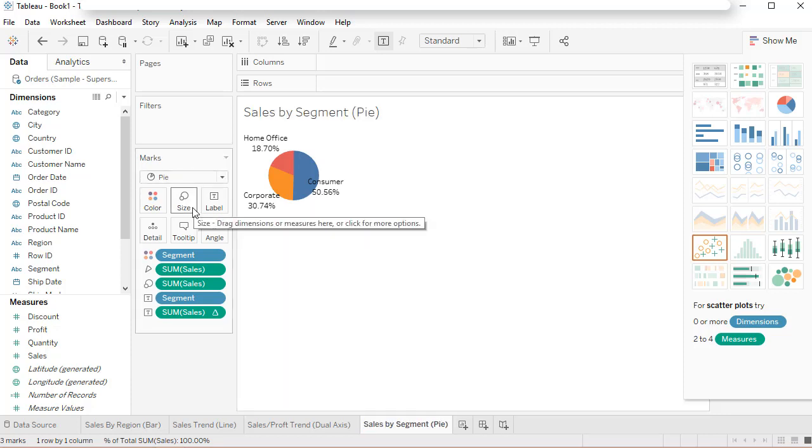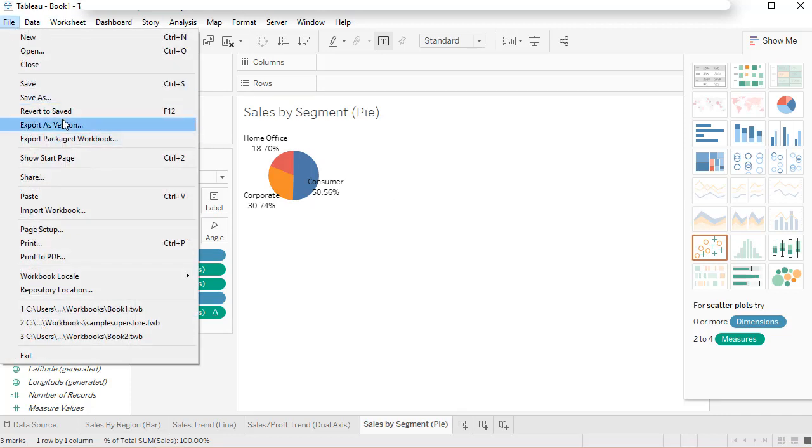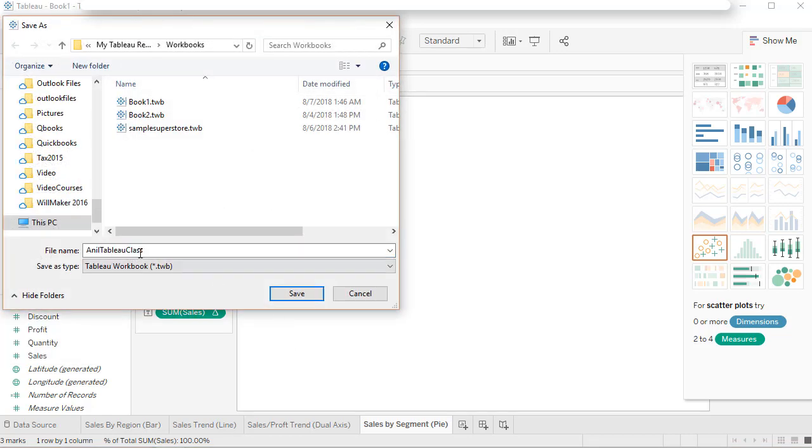And if you haven't already done so, make sure to rename your workbook as well and save it. File, save as. I'm going to call it Untitled Tableau class and save it.